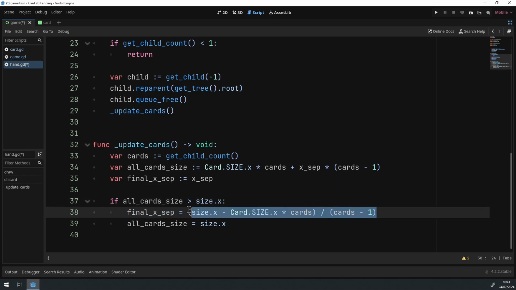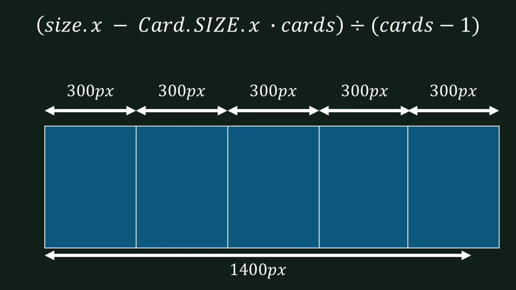But how does this formula work? We subtract the combined width of the cards from the hand's width. This tells us how many pixels are overflowing. Having a negative value is useful here because we want to bring them closer together, so this new final xsep value needs to be negative. When we have that result, we just need to divide it by cards -1 and we get that x separation we need to apply to cram them together.